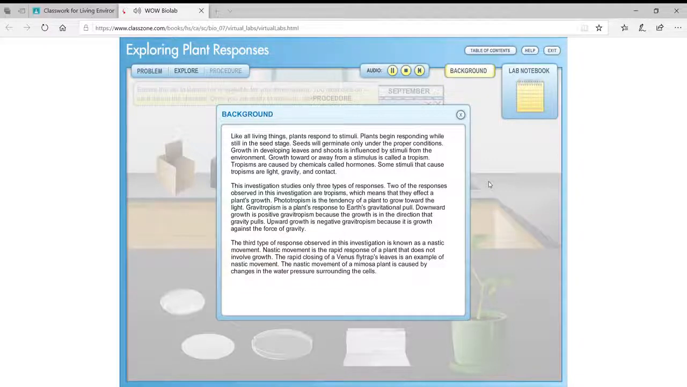The 3rd type of response observed in this investigation is known as a nastic movement. Nastic movement is the rapid response of a plant that does not involve growth. The rapid closing of a Venus flytrap's leaves is an example of nastic movement. The nastic movement of a mimosa plant is caused by changes in the water pressure surrounding the cells.